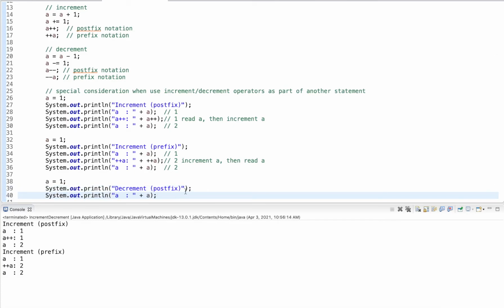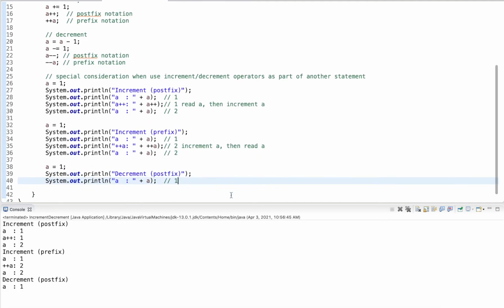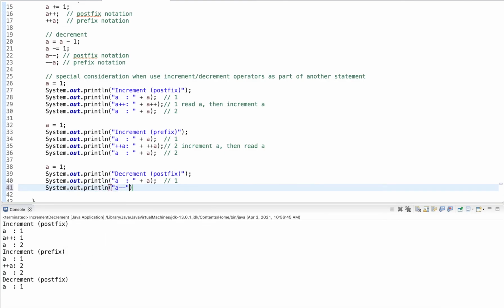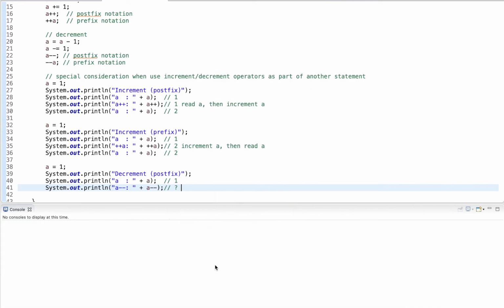And then I output A. This should give us 1 again. Now I run it, we get 1. Now let's use the decrement operation, and we use it postfix. So I do A minus minus. I think I missed a quote here. There should be a semicolon. And what will the value be here? Now it should be either 1 or 0. We run it and see what we get.